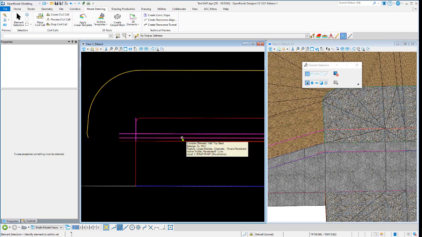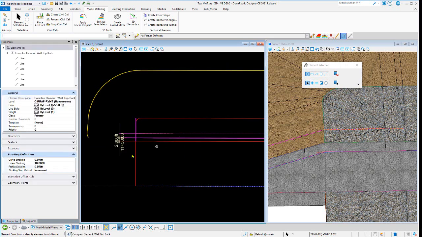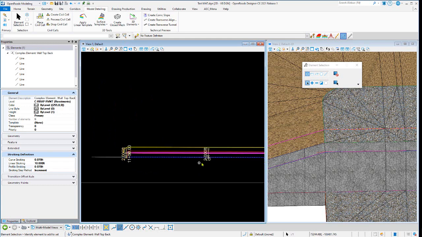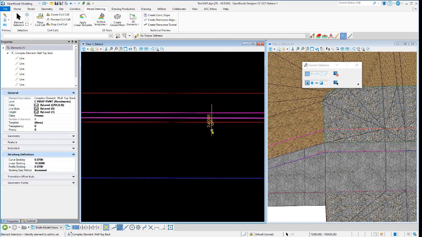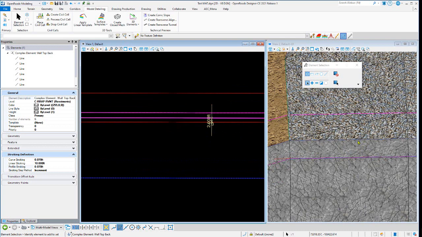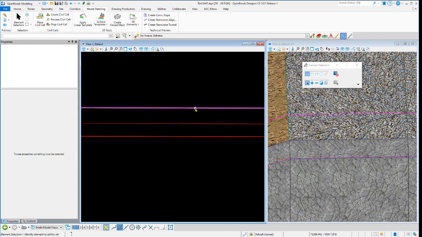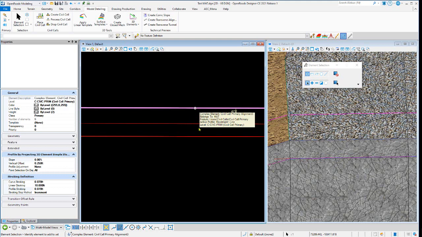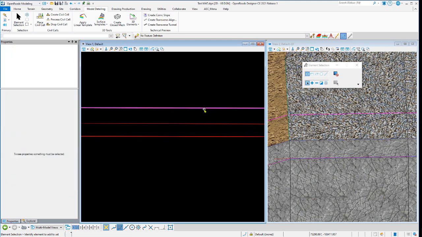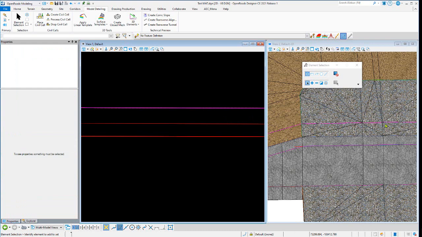There is another element right here, this wall back top. Looks like that's 2 feet off. That's what's controlling this wall width here, that 2 feet. And there's also another element there that's 2.5 feet, and that's controlling that area right there.